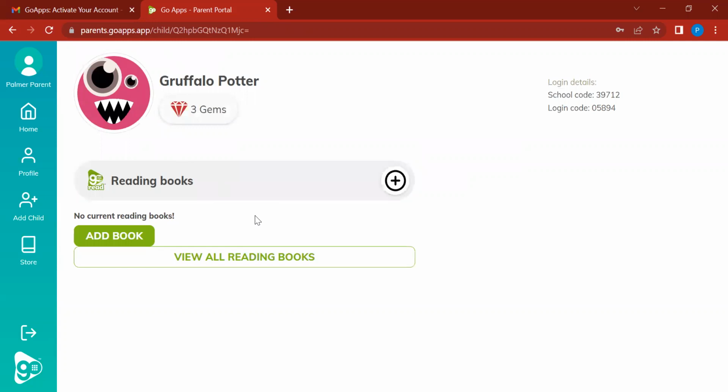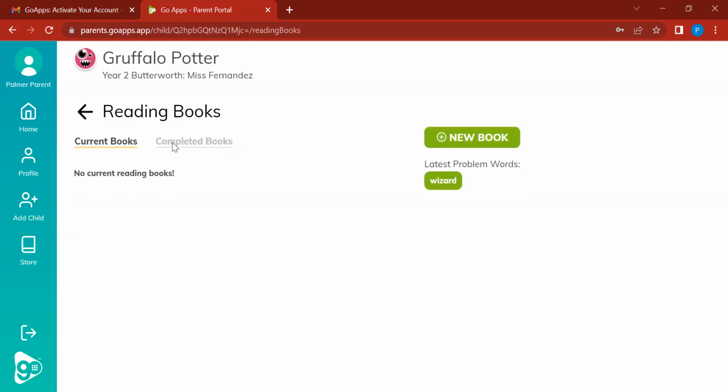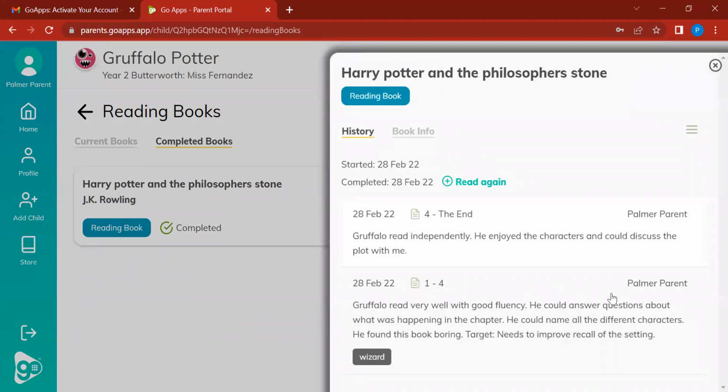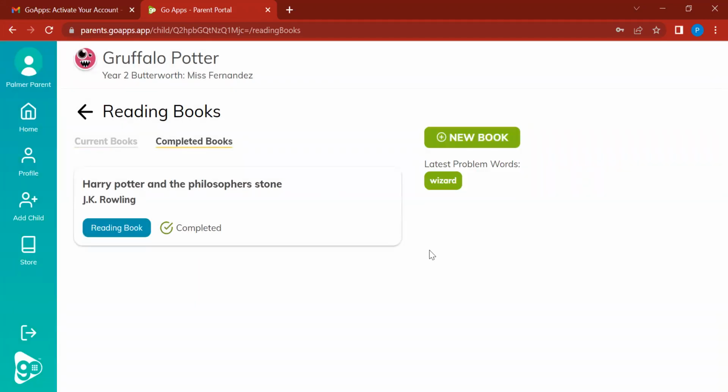When the child's class teacher adds their own comment, so for example, if I was to go back, you would be able to see it in the history. And as you can see over here, it says Palmer parent. That means the parent has read with them. It would obviously be your name. But if it does pop up as your child's class teacher name, you know that your child's class teacher has read with them.